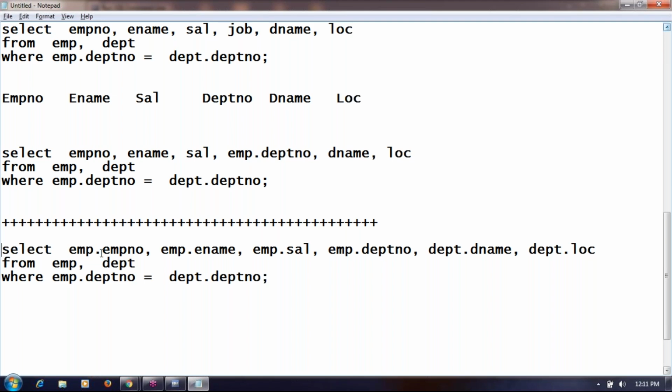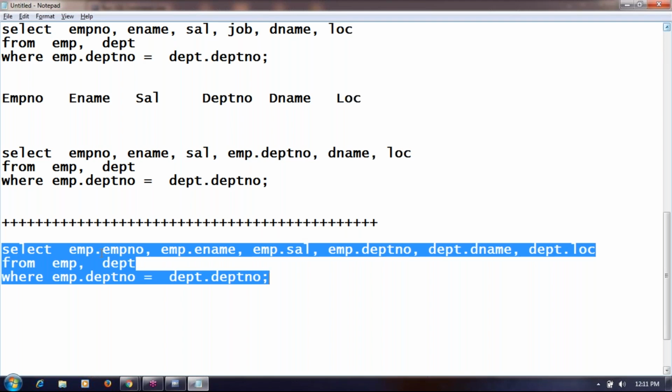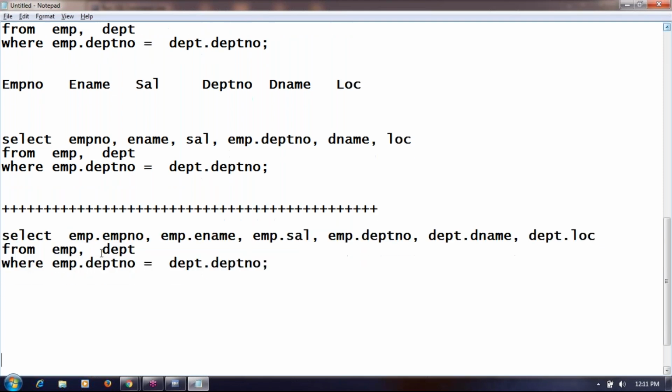As per the industry standards, this is the perfect query. So do not worry whether it is a common column or not. For every column, mention the table name. Table name dot column name for every column. Okay, clear. Next.